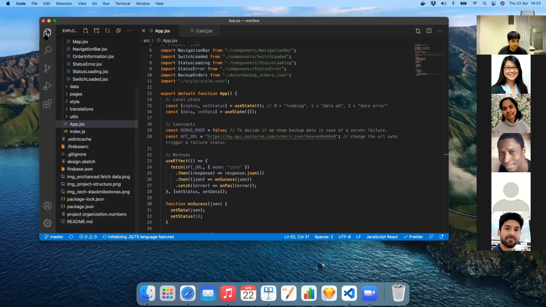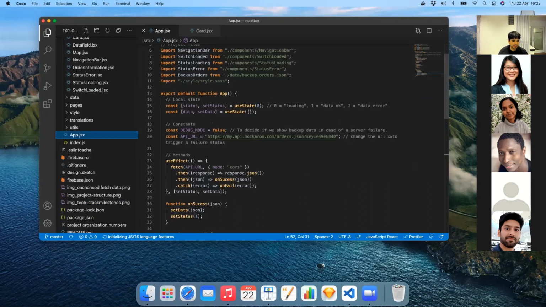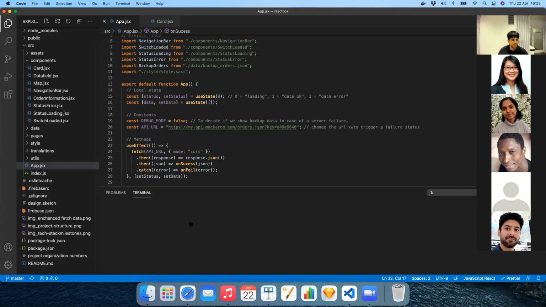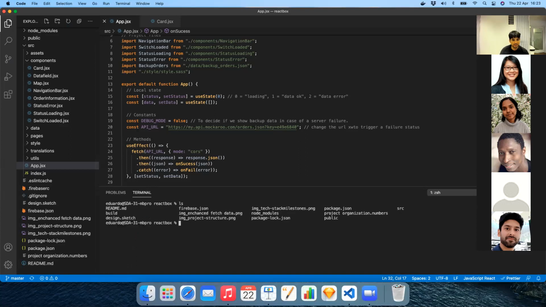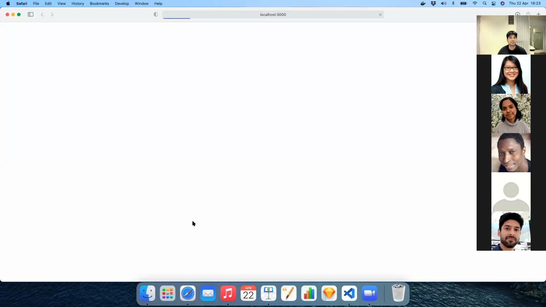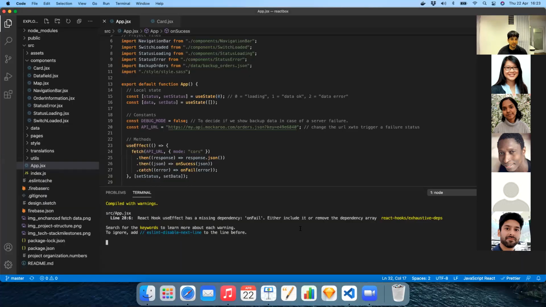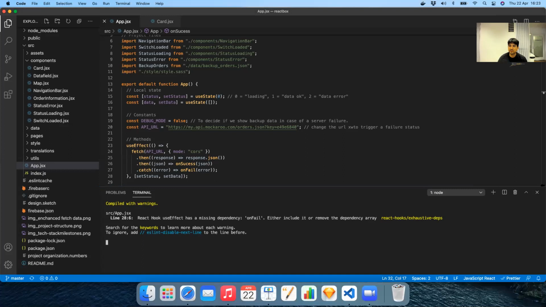Just give me one second. Let's wait until npm is starting. It says initializing. There you go. Now I can do npm start. So I will hide this one here. Perfect. So, okay, we have the application running, and let's do something.